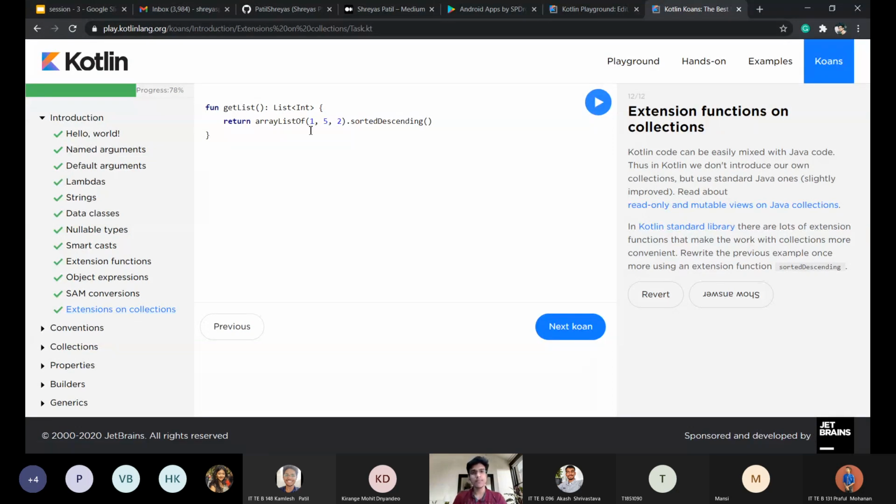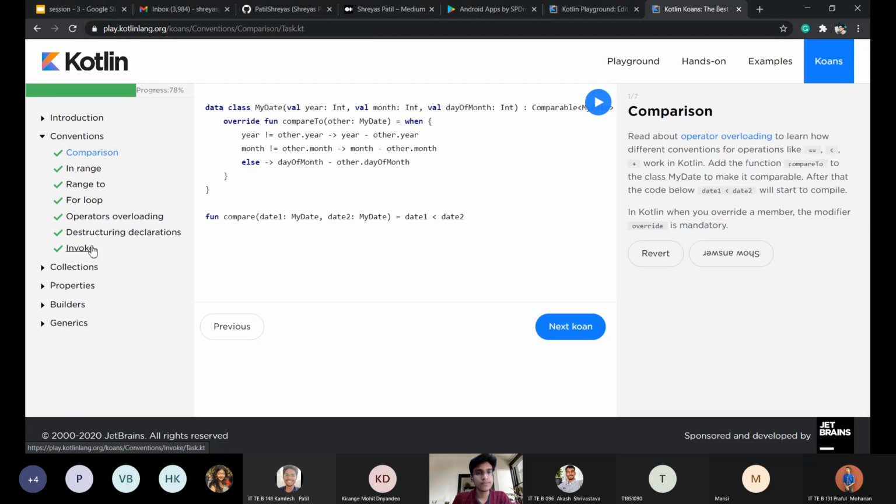For example, here is a function sortedDescending. What it will do is order all your elements in descending order, and that's it. There are also other functions like sortedBy, sorted, or something. You can do anything here. Now let us move to conventions.